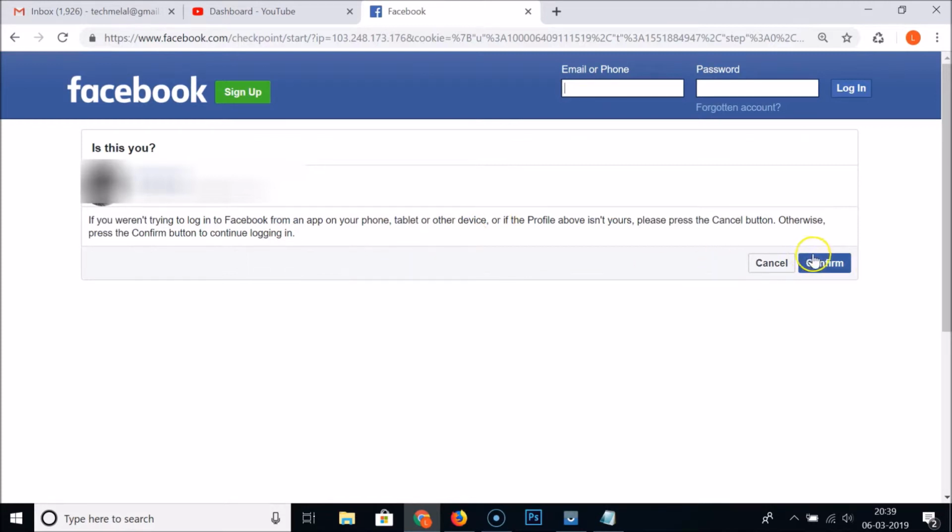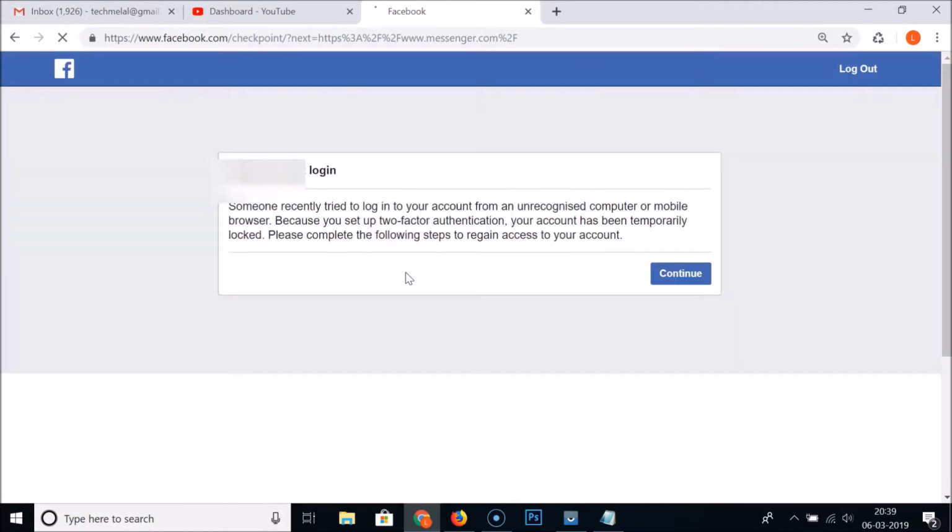So just click on this confirm button in my case, and review recent login. Someone recently tried to log into your account from an unrecognized computer or mobile browser. Because you set up two-factor authentication, your account has been temporarily locked. Please complete the following steps to regain access to your account. Okay guys, no problem if you get this message, because I have two-factor authentication enabled on my account. So let me click on this continue button.